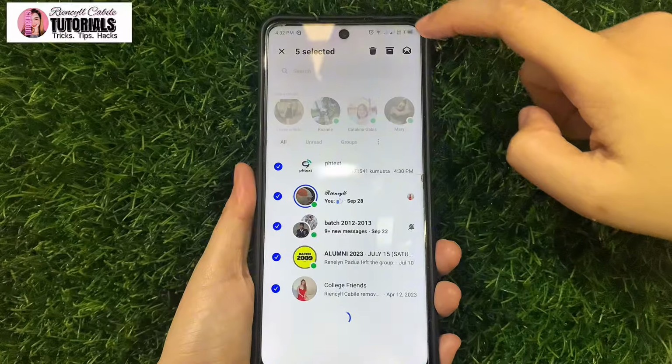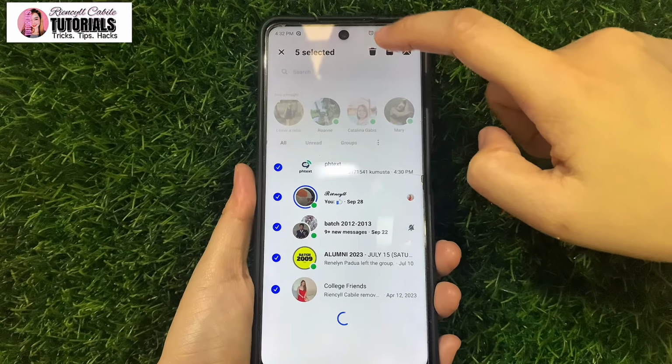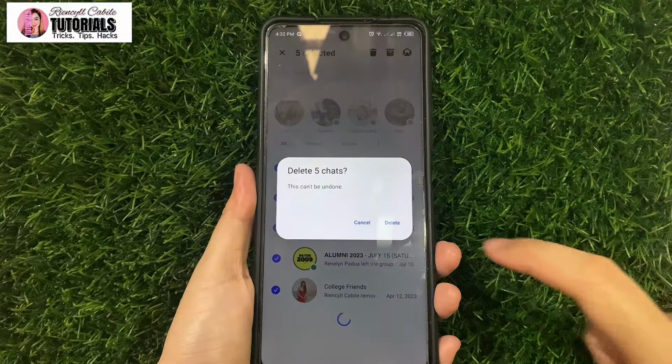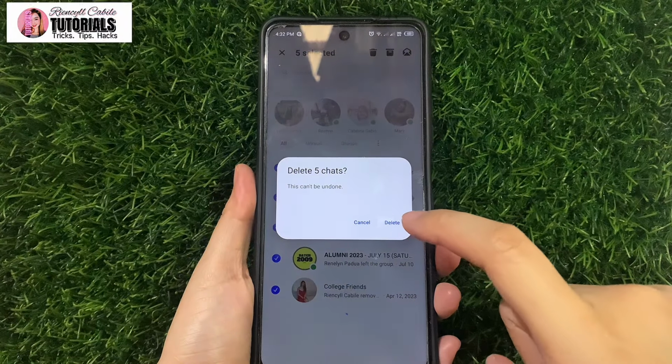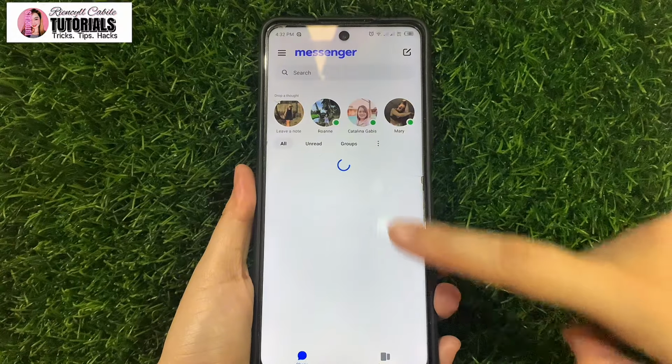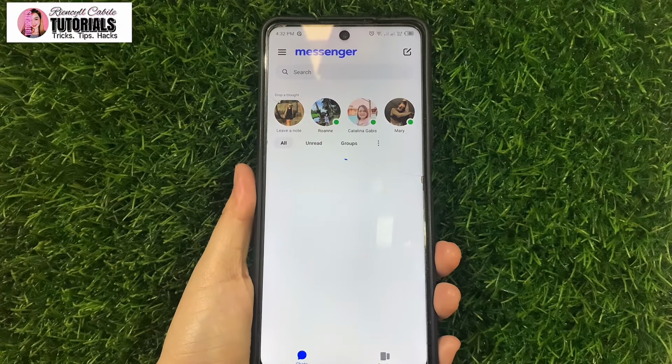And tatap nyo lang yung delete button or delete. So andito guys yung delete button sa taas. Tap nyo lang yung delete. And dito, i-confirm nyo lang. So, delete 5 chats. So, then delete. And ayan guys, kung makikita nyo, automatic nabura lahat ng laman or messages ko dito sa aking messenger.